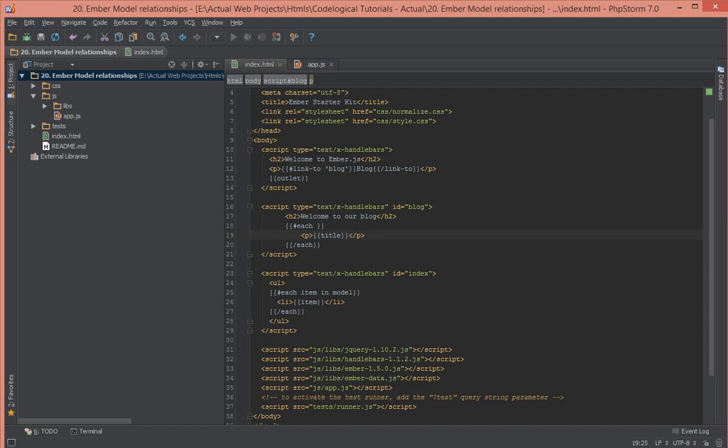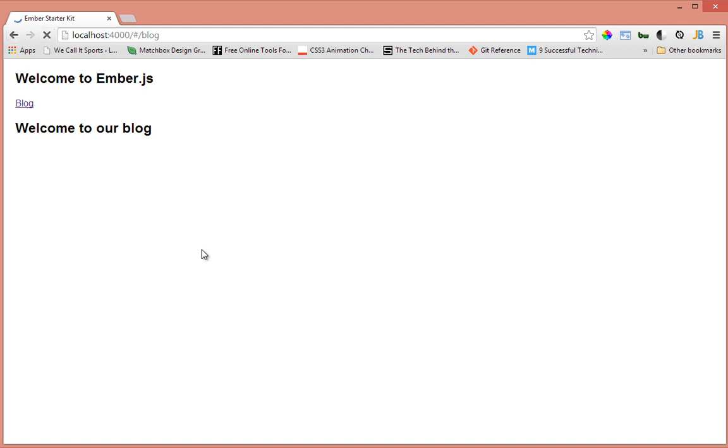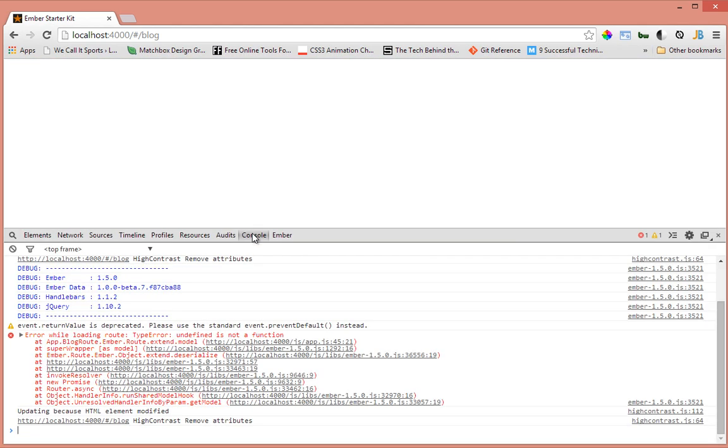Okay, so let's go in our browser. If we don't have any errors, we should see a list of blog posts with their title showing. So we have an error. Let's inspect that. Okay, says type undefined is not a function.